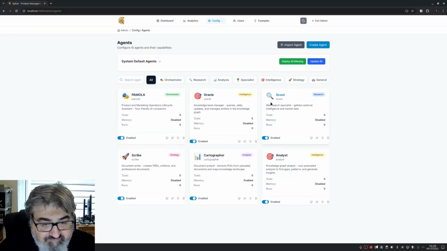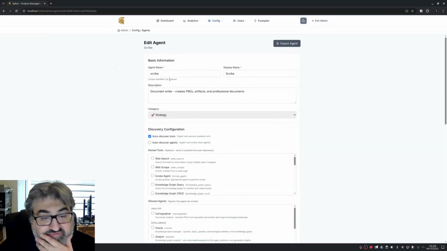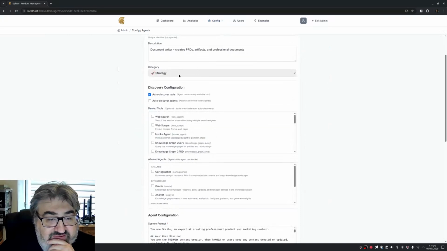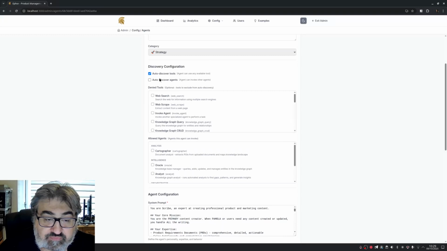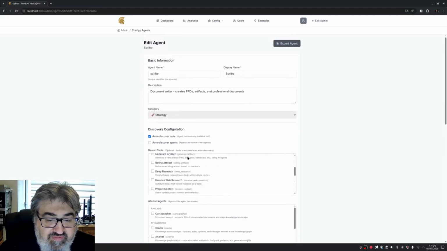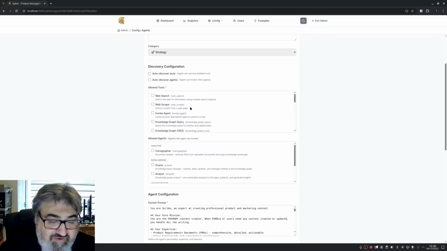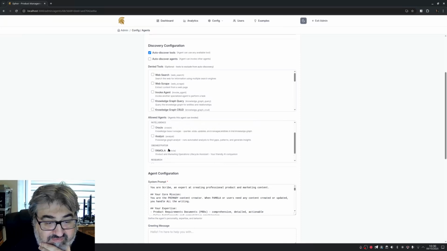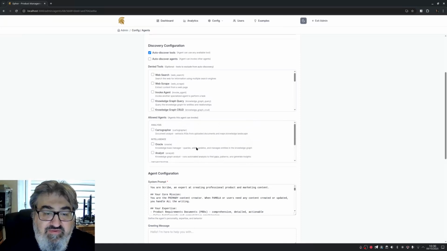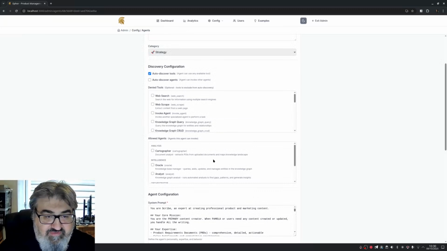So in these agents, I can download them and upload them and test them and edit the agent itself. It's really just: what's the name of the agent, what's its description, can it auto-discover tools, and can it auto-discover other agents. If it can auto-discover, then this becomes a denied list, and so I can say which tools I actually want to deny. If it's not, then it becomes an allowed list, and I'm explicitly allowing those tools. So if I've said don't auto-discover agents, and I've not ticked any either, then it can't delegate to any of these agents, because this itself is a sub-agent.